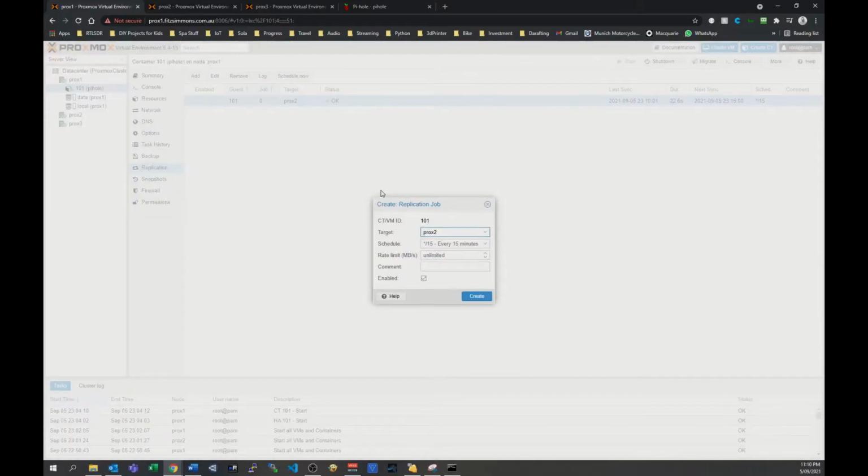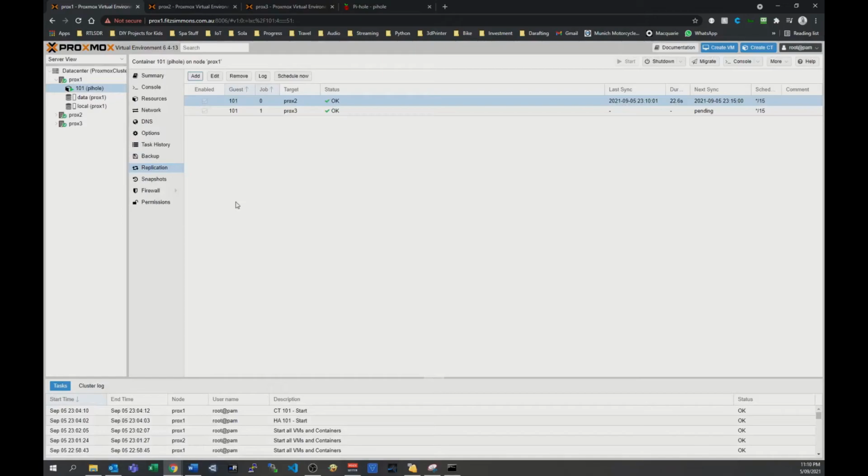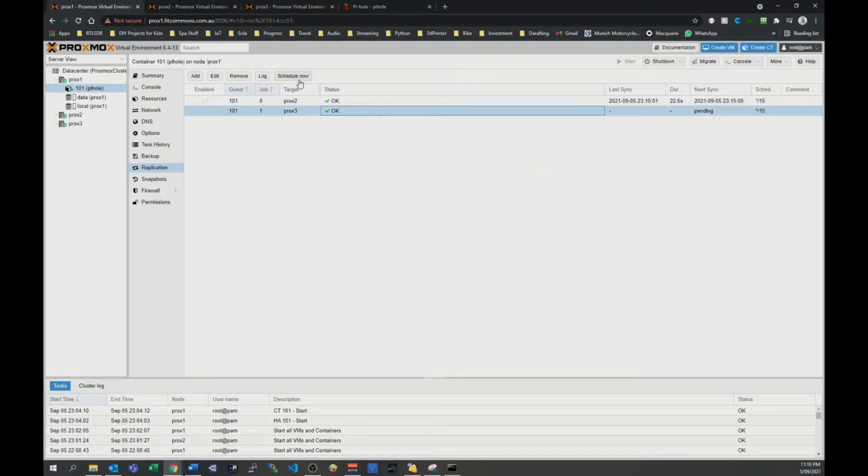So we're going to do the same thing again. This time we'll do the replication to Prox3 and we'll hit create. I'm not going to make you watch this one synchronize. Now what we'll do is go and set up high availability.